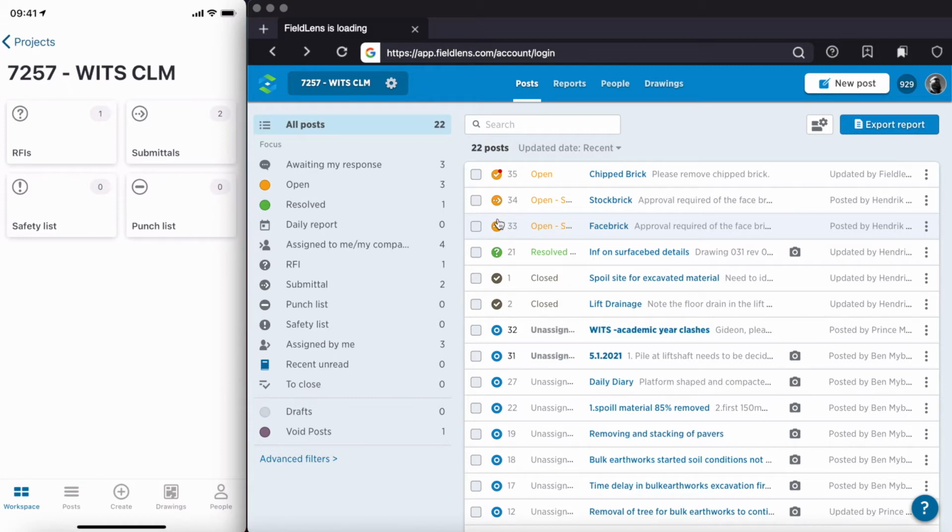So it remains only visible to the main contractor until such point as the main contractor changes the flag of that post. We also suggest that subcontractors don't use RFI, any of these flags, until the main contractor has actually viewed the post and established that all the relevant information is on the post before we assign it to the consultants. So subcontractors only assign to the main contractor.